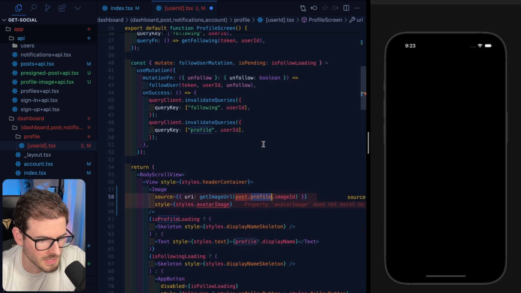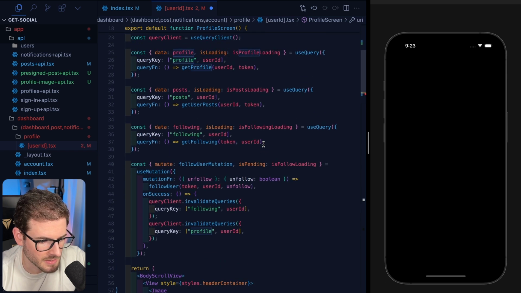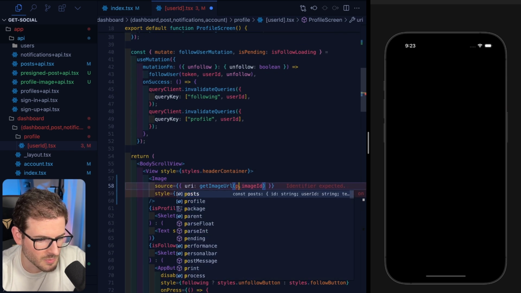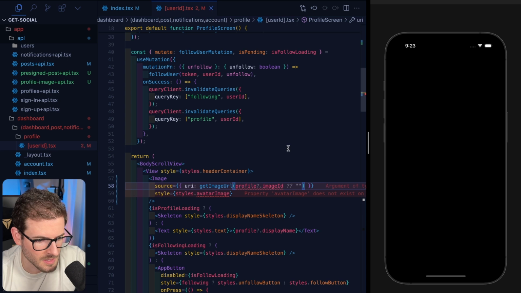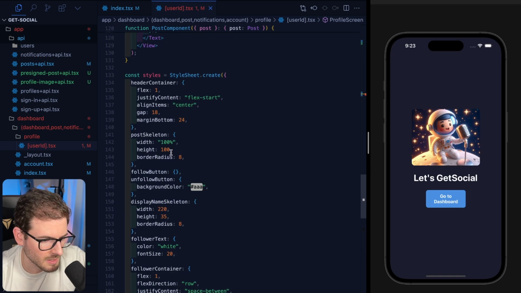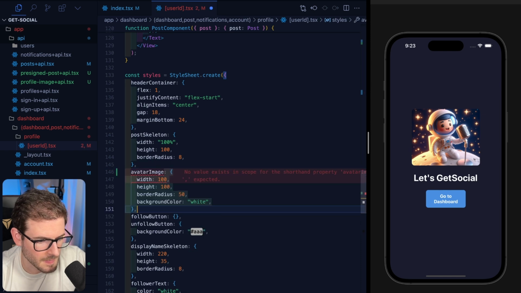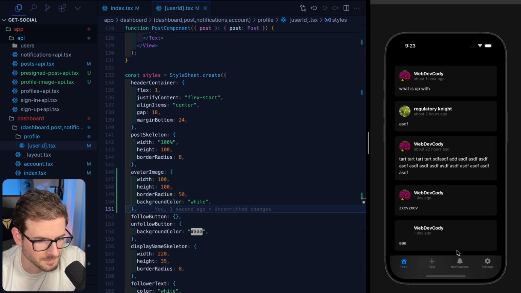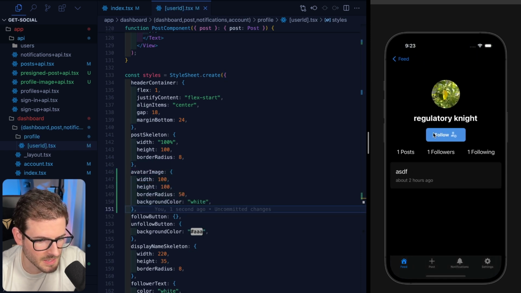We should be able to get the profile now, which I think is up here. So we'll say profile image ID or nothing. And then again, the avatar image. I think we could just add one in here. Let's click on myself and now the image shows up.